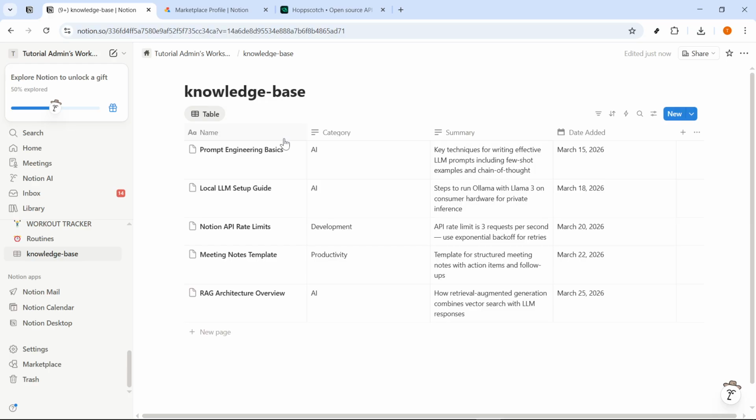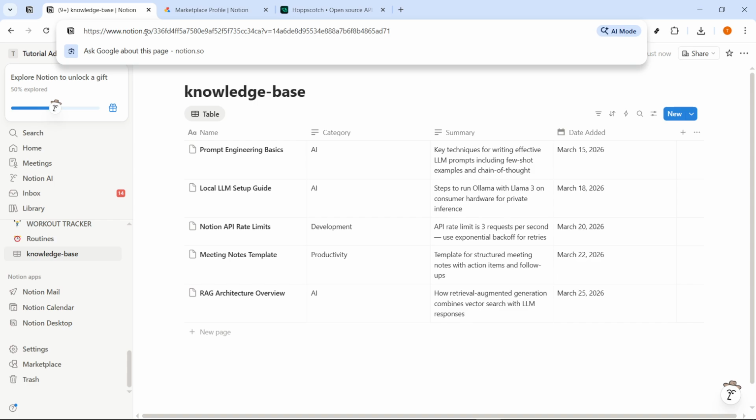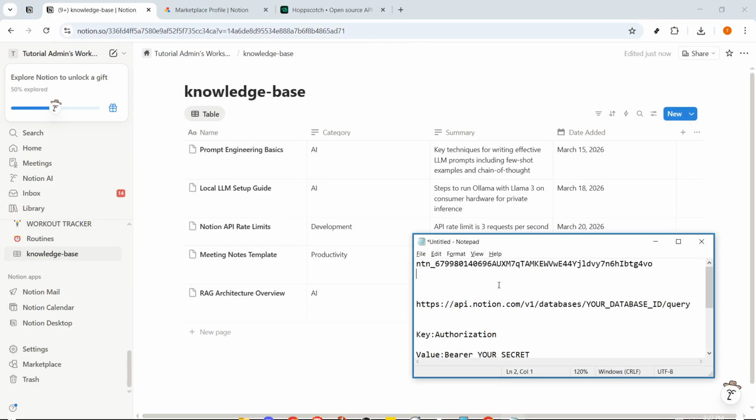Next, you need the database ID. Stay on the database page and click into the browser's address bar. In the URL, there will be a long string of characters after the workspace path and before the question mark that starts with v=. Copy that long string. That string is the database ID you'll use in the API request.